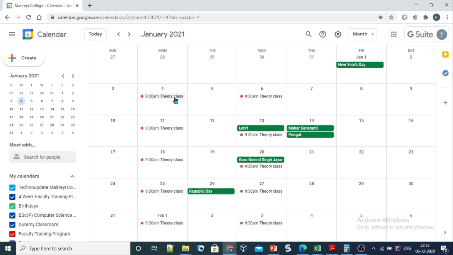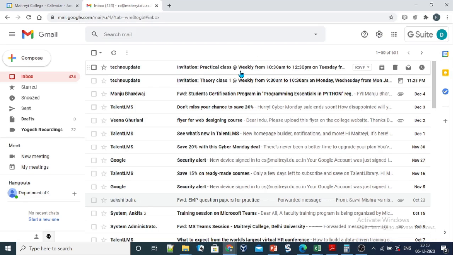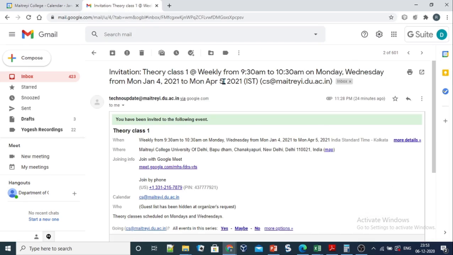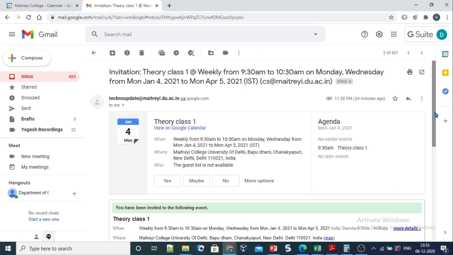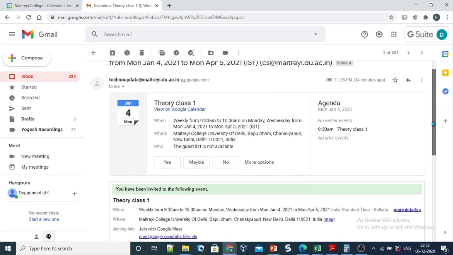The title of the class is theory class, and the color coding that we gave for this particular class is appearing in the form of a dot. The students to whom we have sent this event notification will receive an email about these classes. The email will have a format like this.